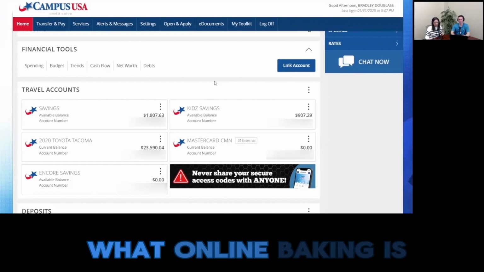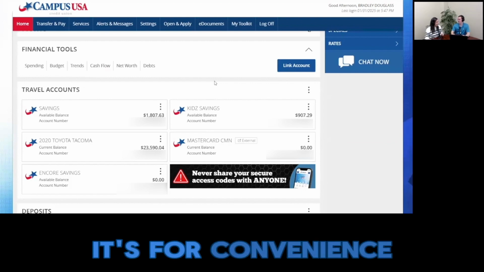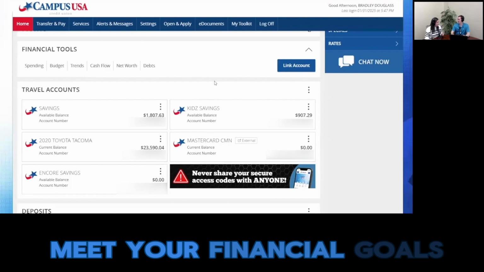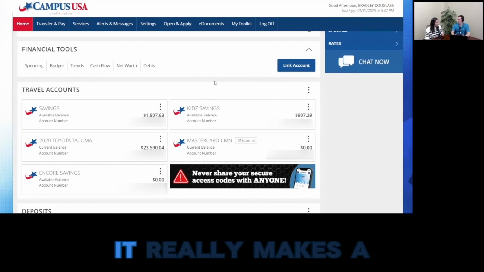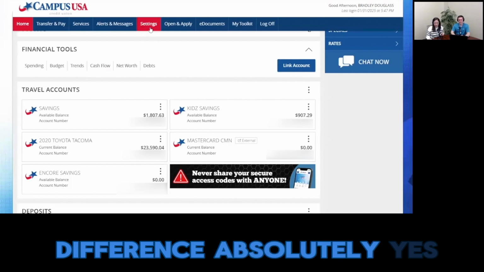That is what online banking is for, right? It's for convenience. It's to help you meet your financial goals. Right. So little tricks like that and tools to be able to do that really make a difference. Absolutely. Yes.